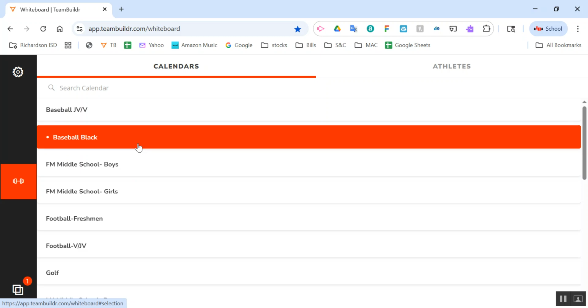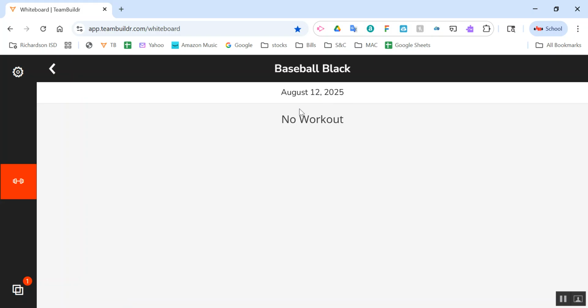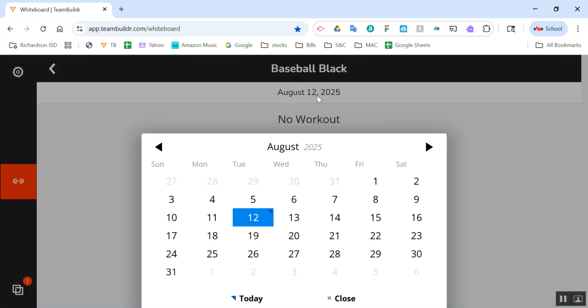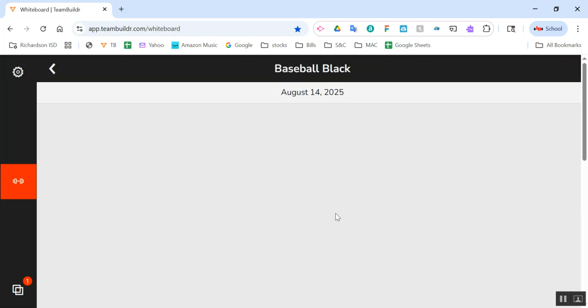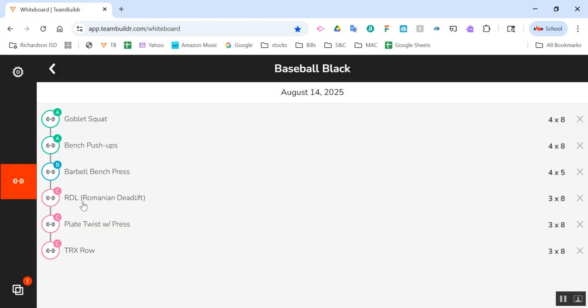All right, and then we're going to do the freshman baseball team workout that we created the other day. So again, we'll go to that date. So on Thursday, August 14th, their workout will pop up just like this. It'll tell you their sets and reps.